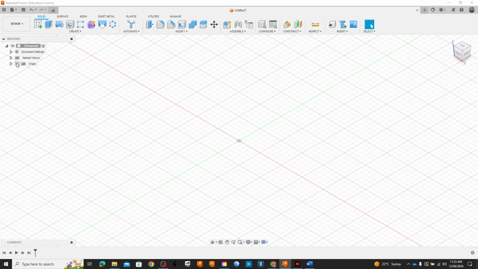And that works the same way as other programs that have layers and things like that. You can make anything visible or invisible, and it can get really handy when you're working on complex models of multiple parts and multiple 3D bodies and things like that.